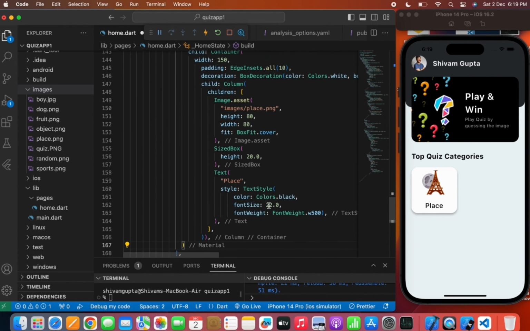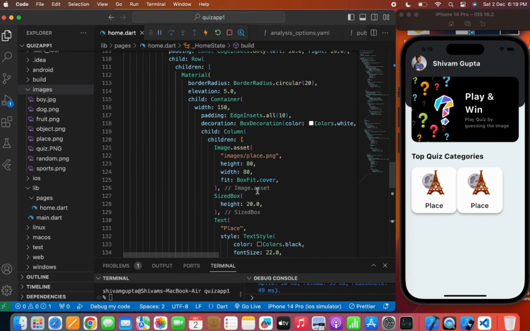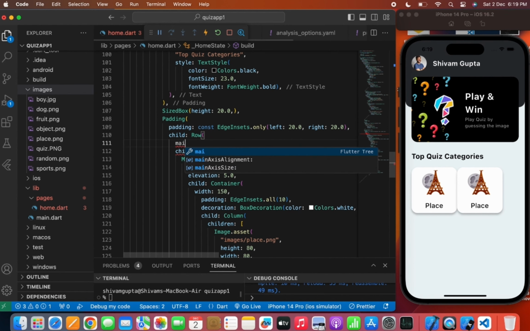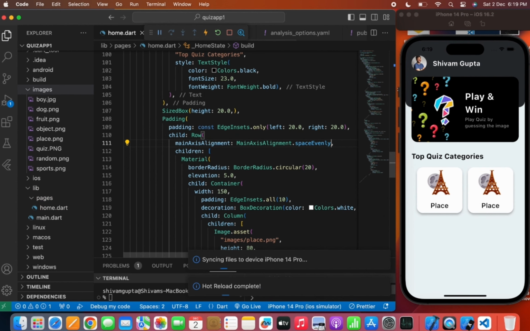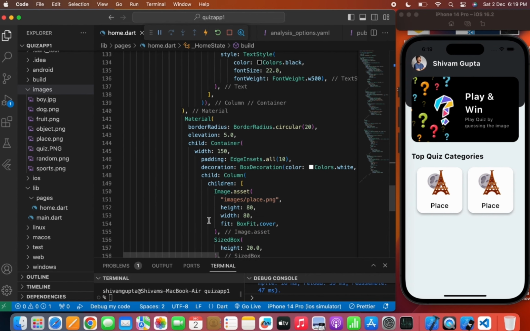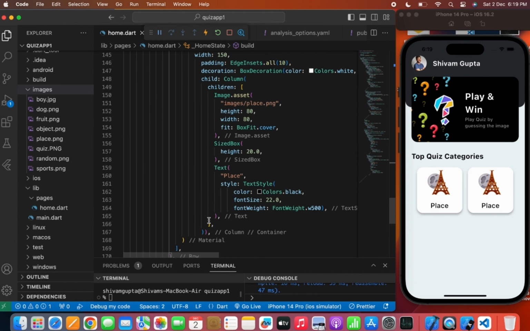Now I'll create some more categories like animals, sports, objects, etc. Now I want to give some even space between the two containers here. So in the Row I will write mainAxisAlignment.spaceEvenly. Now we'll copy the same container. Now I will change the image name to dog.png, and will also change the text to Animals here. So let me add all the categories one by one.